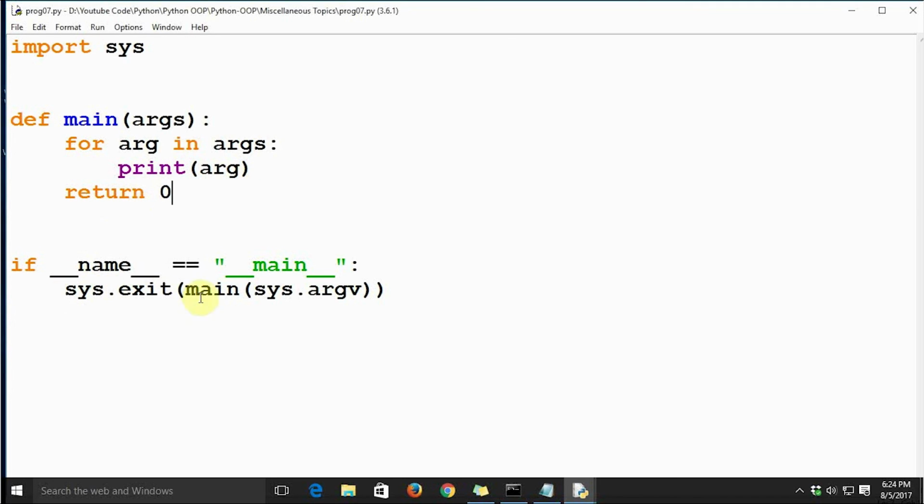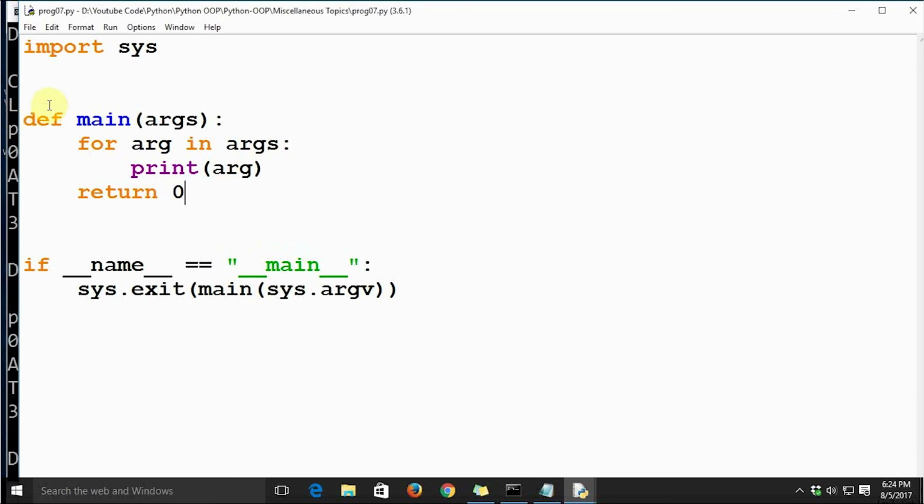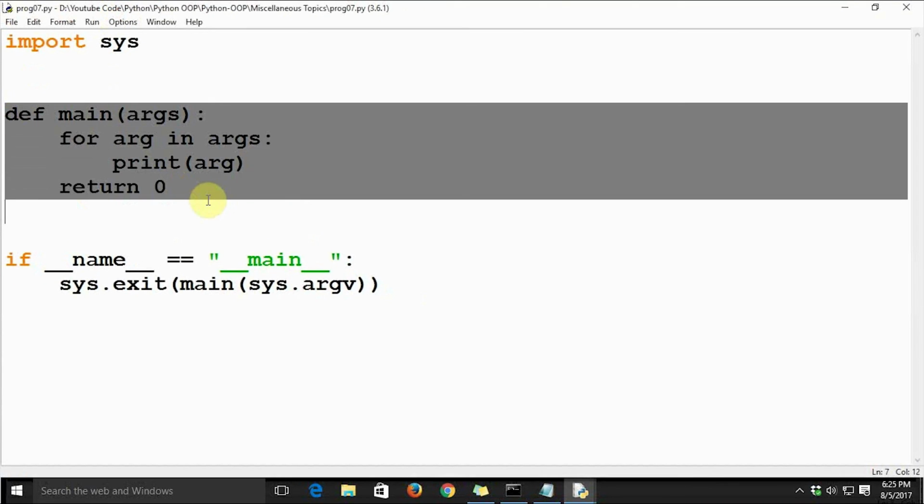So now sys.exit is catching whatever value is returned by the main function, and main is returning 0. So sys.exit of 0. When the exit status is 0, it means that the program completed the execution successfully. This is a very bare-bones structure of your command line utility. Here in this block you can even have an if else statement, and you can return 0 or 1 based on the proper execution of your program.